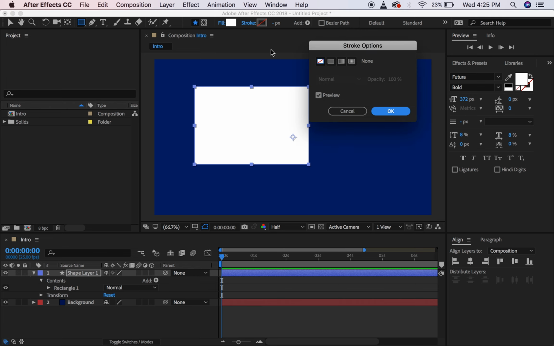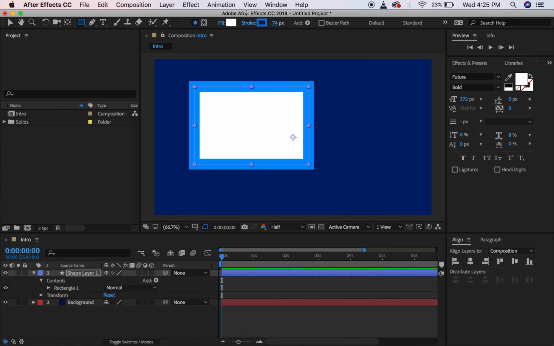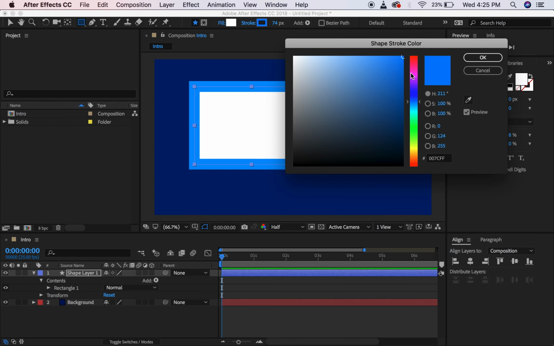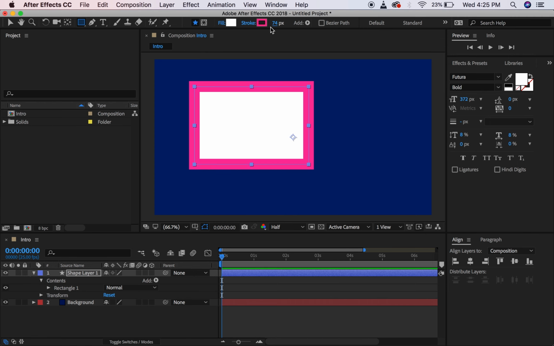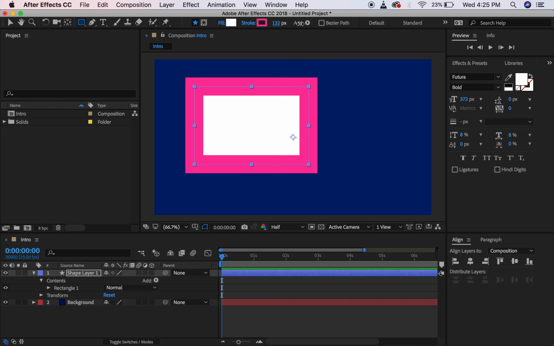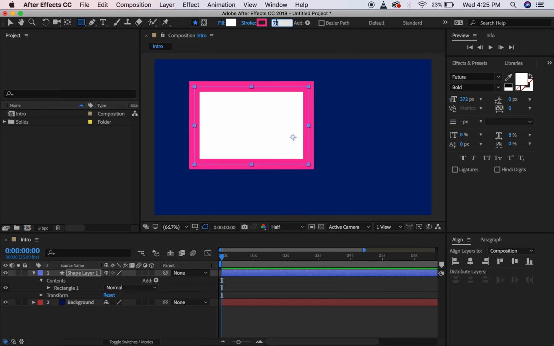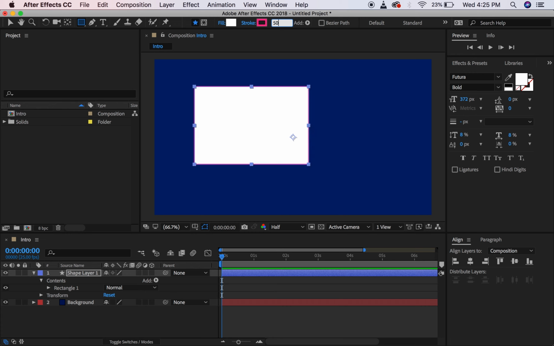And of course, if you eventually had a stroke, this way you change the color from here, right? I can change the color to something like this, and of course you can increase the size of the stroke by clicking and dragging, right? Or you can just come here and put in the value. So I'm going to put like 50, right? And there you go. So that's how you add color, fill and stroke to your shape.